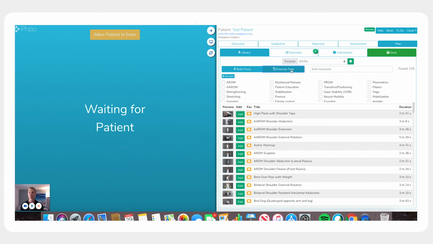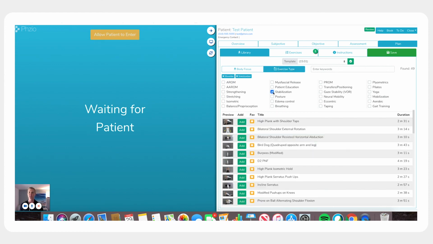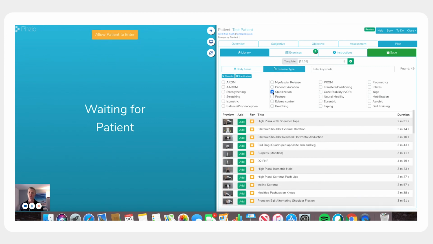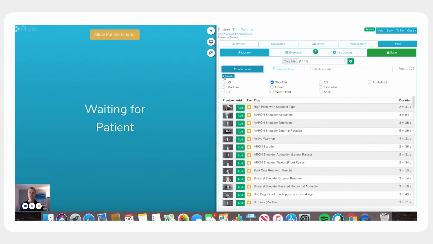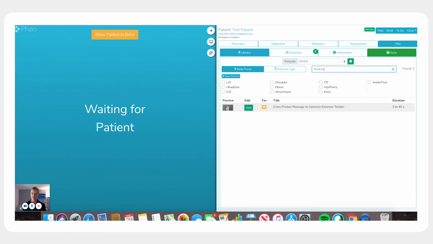You can also search for exercises by exercise type. If you wanted exercises that just dealt with stabilization, you would click on stabilization. And we've also pre-populated the shoulder, so those exercises start to populate in the library. You can also search for exercises with keywords. If you type into the keywords box, every exercise that has front raises in the title will then pop up.